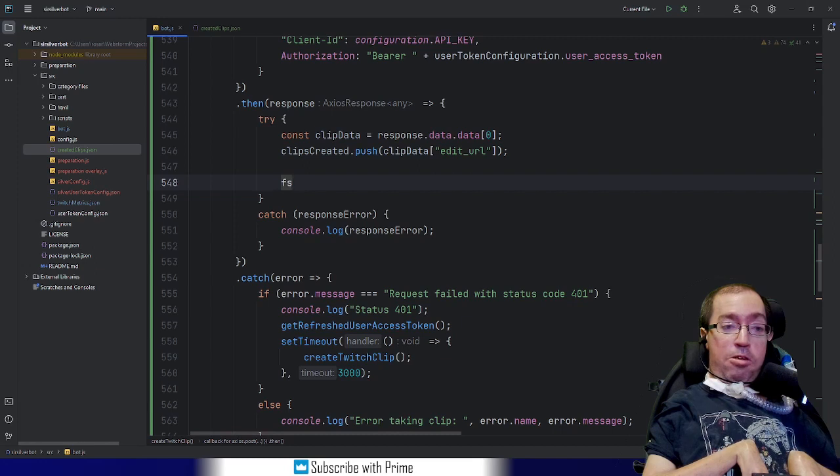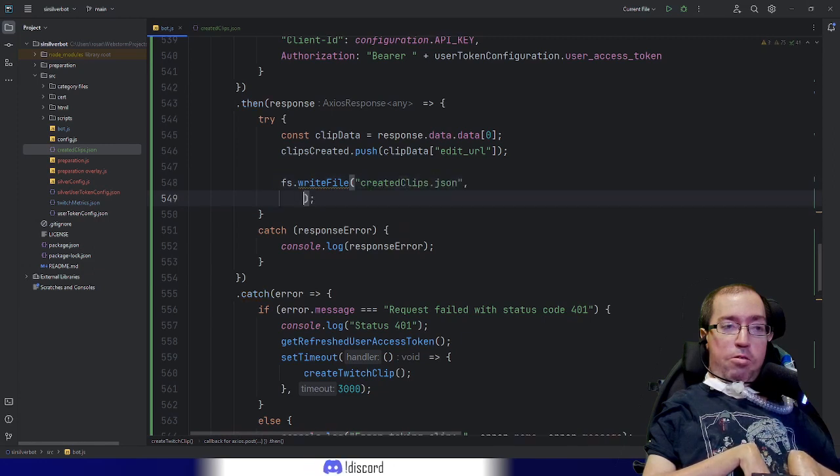So what we're going to do is we're going to say fs.writeFile, and this is going to take in a few arguments. The first one is going to be the file that we're saving to. In this case, we need it to be a string. We're going to call it created clips.json. And then the second parameter is going to be a JSON.stringify, which also takes in a few parameters.